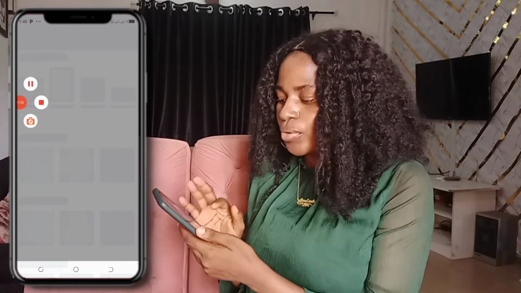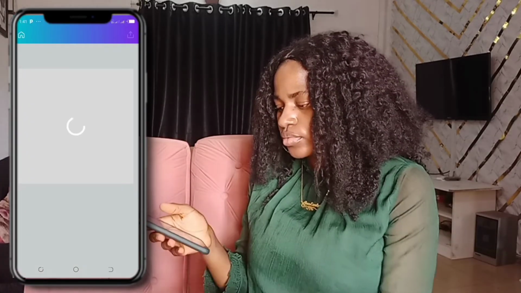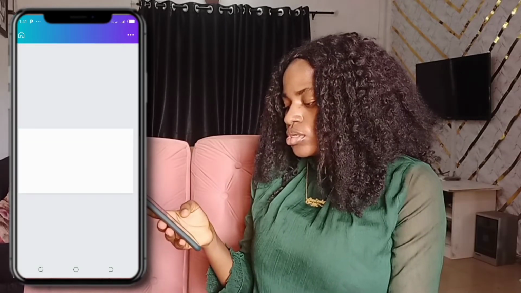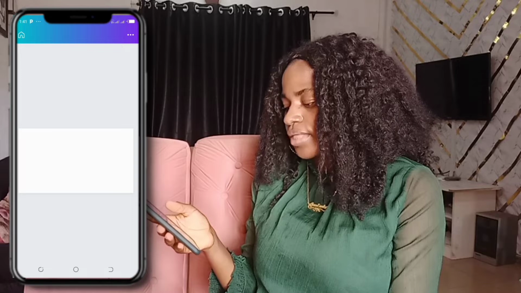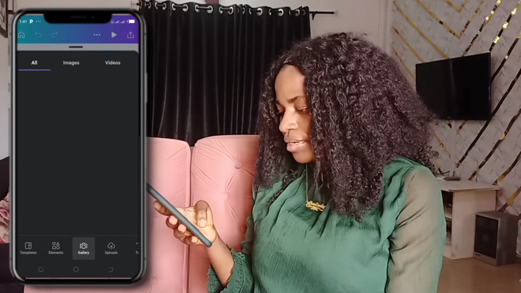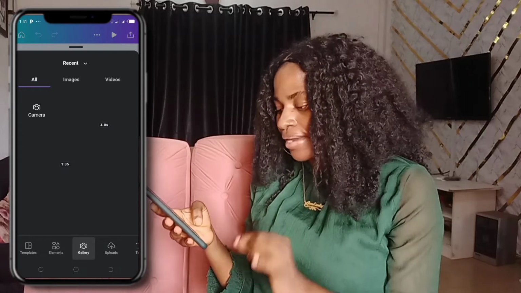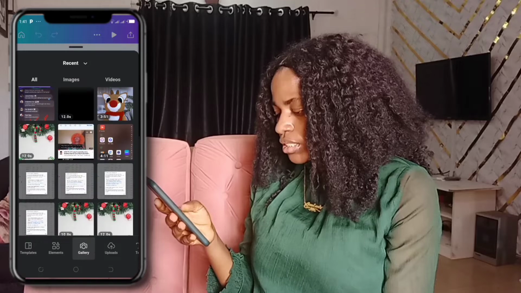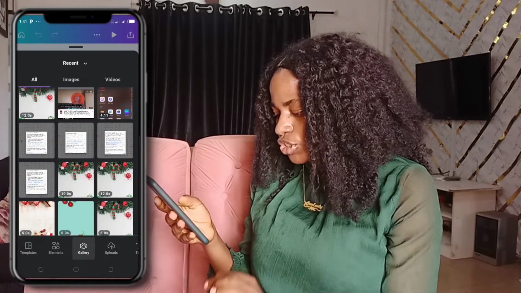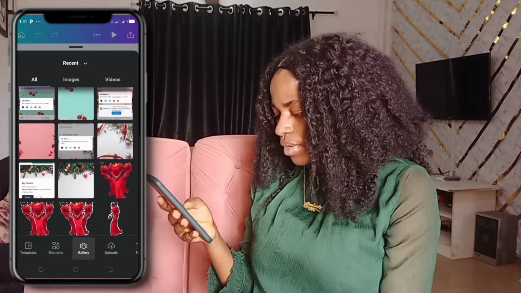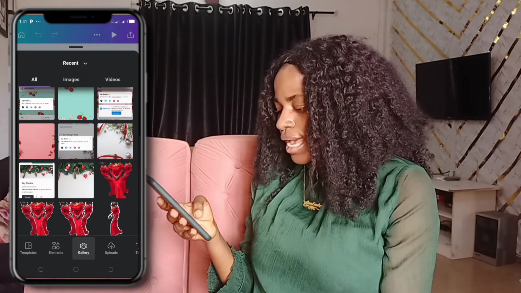So I'm going to make use of the Canva app. And then when you open the Canva app, YouTube intro comes up. And then you have that template. So it's loading. And then I can go to my gallery because the image is in my gallery. So I go to my gallery and check for the picture. So where is the picture? So this is the picture. And I add to page.